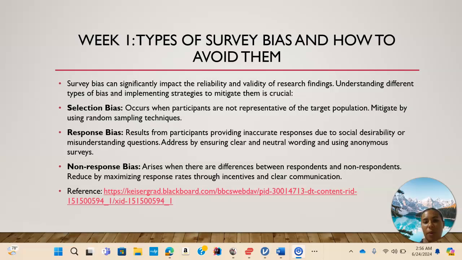Something that you will see throughout all my slides is a reference, which I have attached, the article or PDF that you gave us during the designated week in class, where I learned the most from. For Week 1, types of survey bias and how to avoid them was what stood out the most to me. Survey bias can significantly impact the reliability and validity of research findings. It's really important for me to understand these concepts because bias is something that unfortunately is present in most surveys, and I need to know how to navigate these.